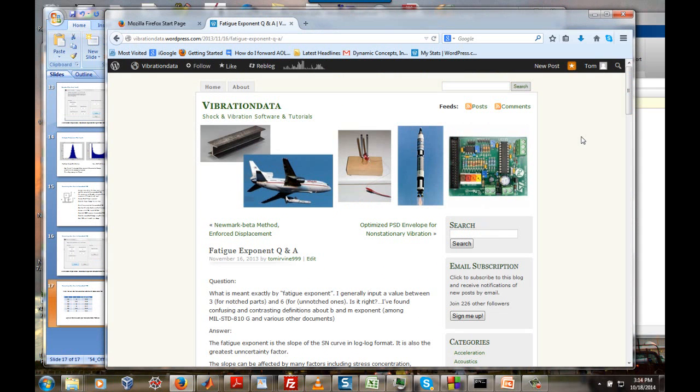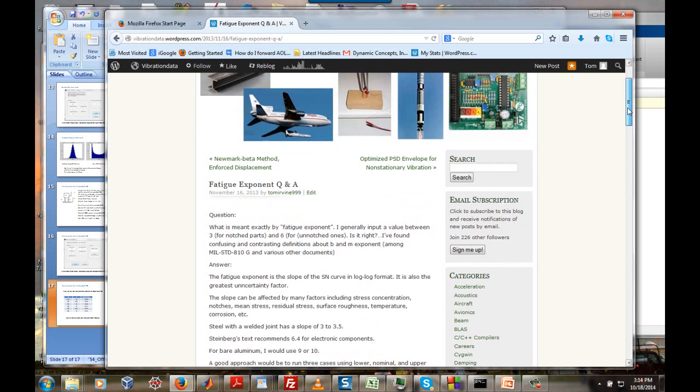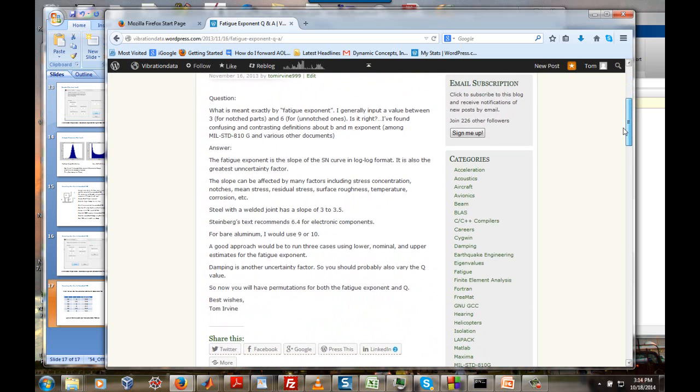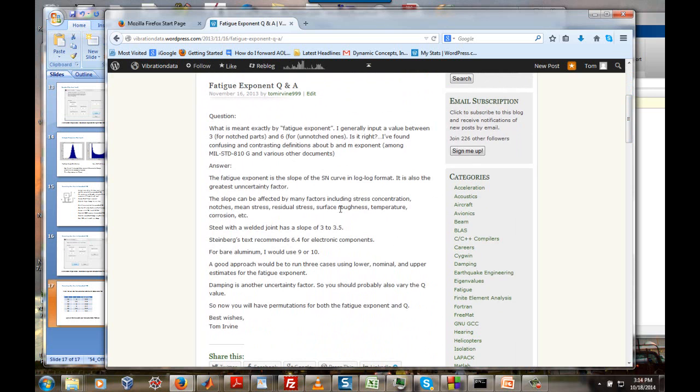Now, the good thing about these relative damage calculations we were doing, we did not need to know the whole SN curve. All we needed to know was the slope. Steel with a welded joint can have a slope of 3 to 3.5. Steinberg's text recommends 6.4 for electronic components. For bare aluminum, we could have maybe 9 or 10. And of course, the slope can be affected by all sorts of factors: stress concentration, notches, mean stress, residual stress, surface roughness, temperature, corrosion, etc., which is all a roundabout way of saying that these are just ballpark calculations.